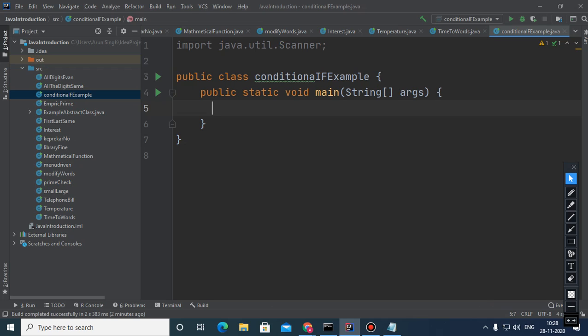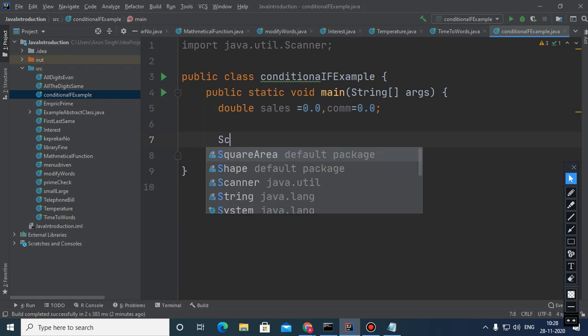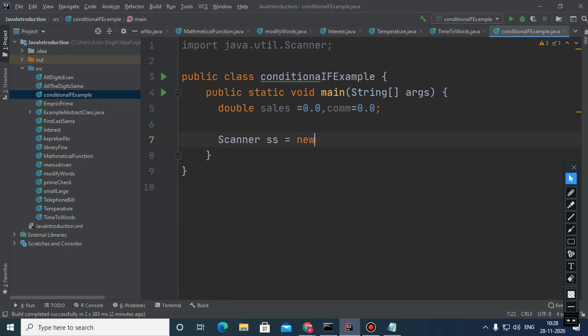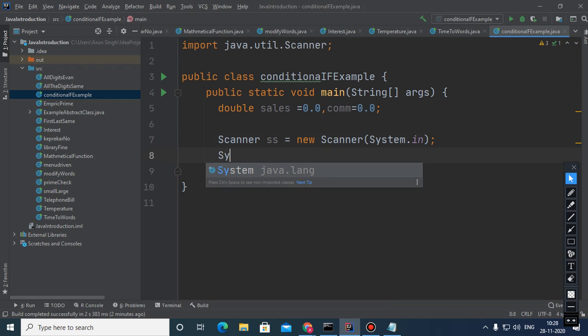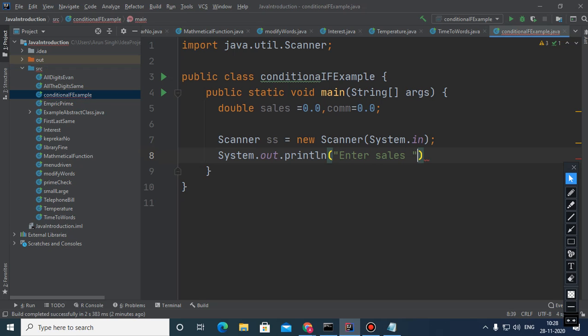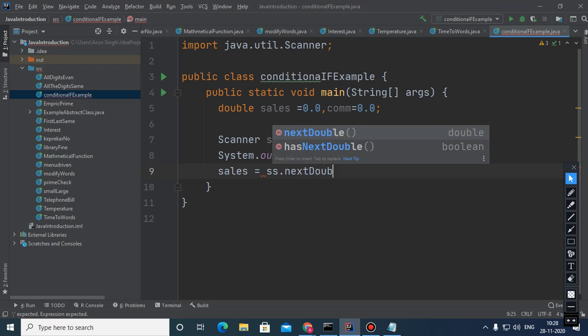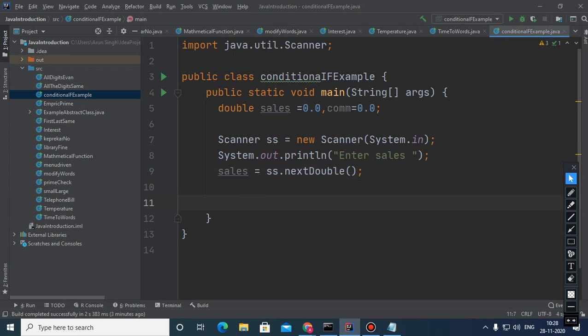So how many things are needed? Children, you will be needing a variable sales, and here you need the variable commission. And now what to do is Scanner ss = new Scanner, and here simply you need to input, enter sales, and that is sales = ss.nextDouble(), and now you have to apply the logic.